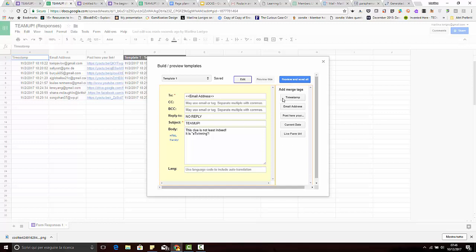You can add other fields if you like. You can have the timestamp, and that's it, the date, as you like it. These are all fields in your form.